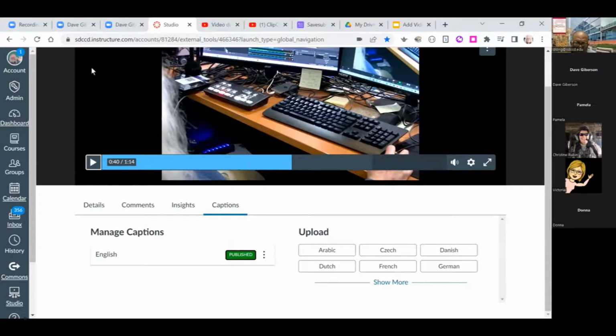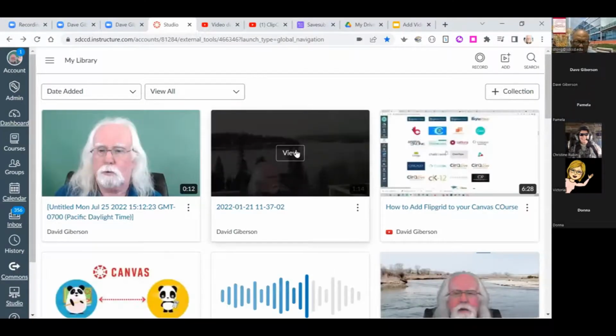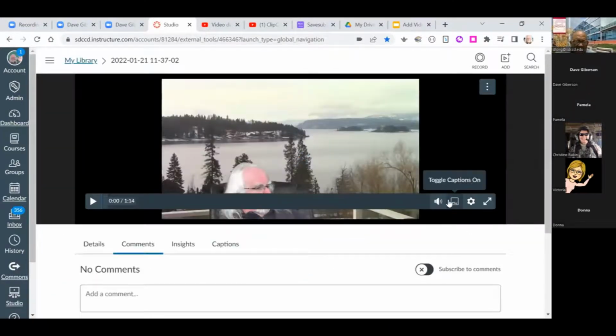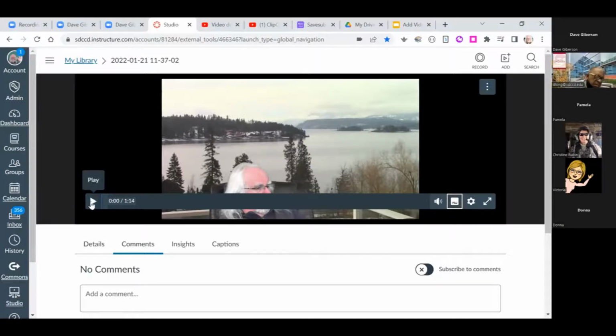If I jump back to the library and then view this video again, I've got a little button here that, if I mouse over, it looks like it's a square with some little dashes and dots in it. I don't know what that's supposed to be, text, Morse code, I don't know. But that's the button that turns the captions on and off in the Canvas Studio player. And you click that and turn them on.